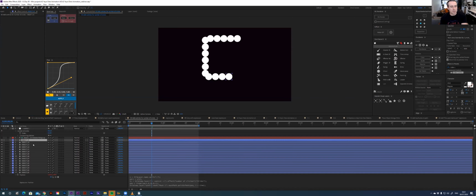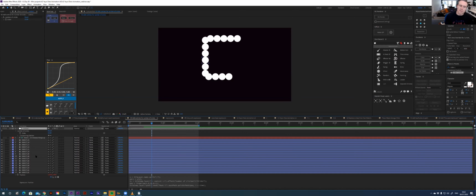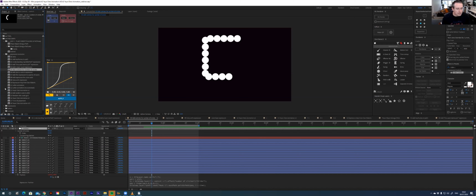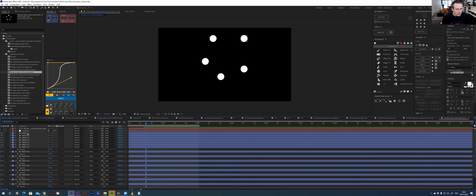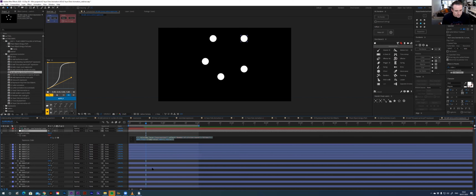Now, if we go above the number of circles that we've actually got, it messes it up. That's not necessarily a problem if you know how many circles you've got in there, but it would be nice if you weren't able to do that. So we can actually add a clamp expression to this. So here's the clamp expression.